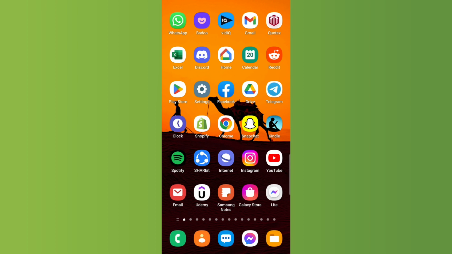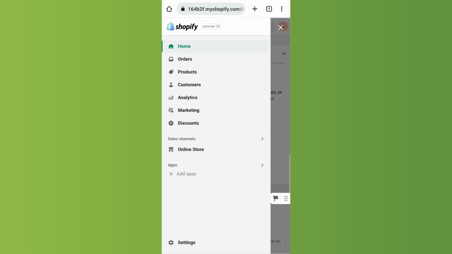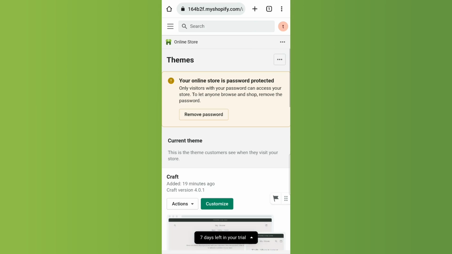Navigate to your Shopify admin. After that, click on the three lines at the top left of the screen. From Sales Channels, click on the Store. Then click on Themes from the list that just appeared. You'll be sent to the Themes section, from which you can scroll down to the Current Theme section to customize your current theme.